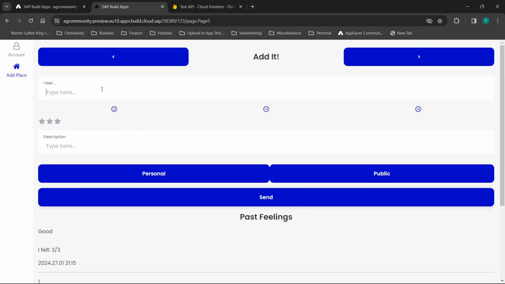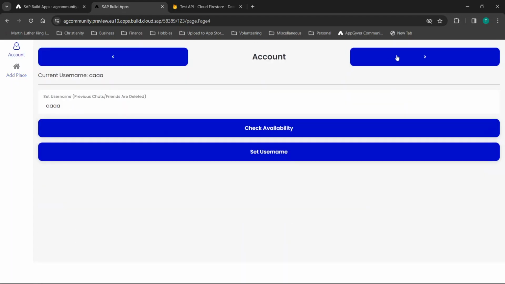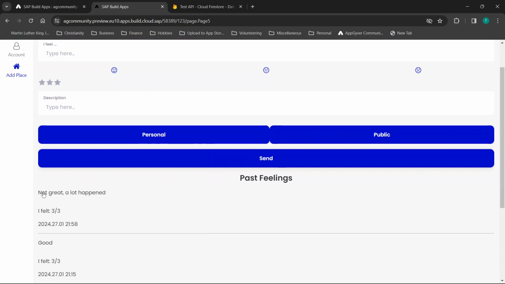And we could just put, "Today I feel not great. A lot happened." And then we'll just put neutral. Now this automatically updates, so you can see if I click here, or if I click here, it updates. So it doesn't matter which option you choose. But let's just say I don't feel great. And I click send. Now when I go over here and come back, you'll see it says "not great. A lot happened. I felt 3 out of 3" because I chose the negative instead of the positive.